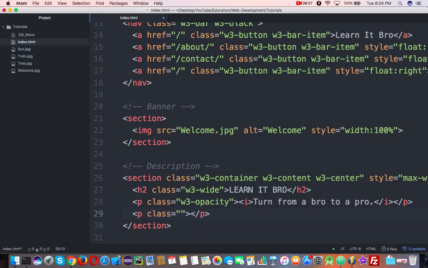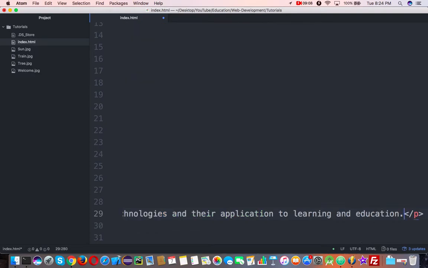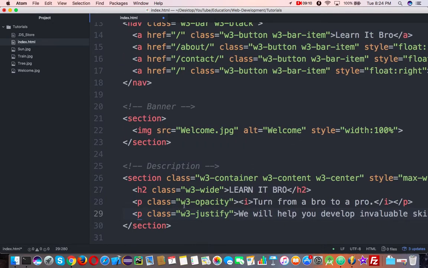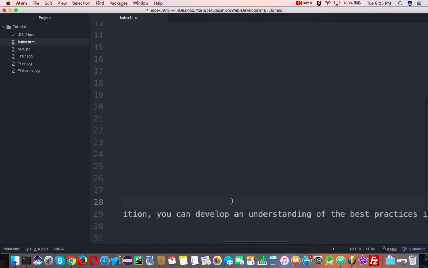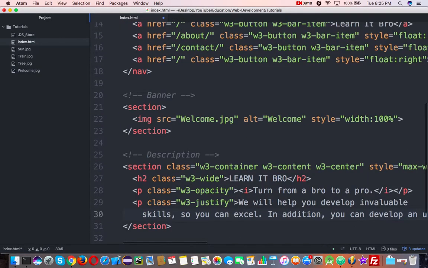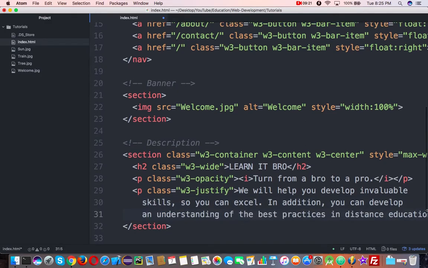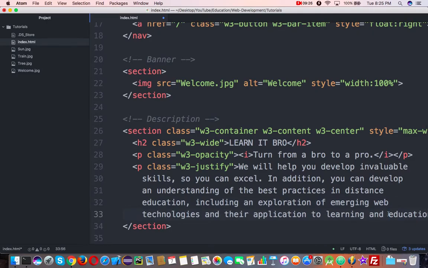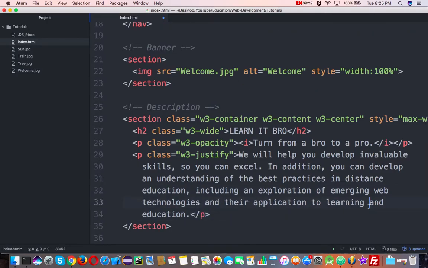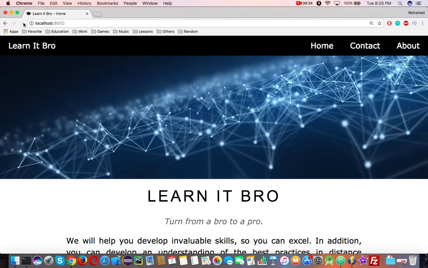All right, so I'm going to put a class for this second paragraph, W3 justify. And I'm just going to paste this because I don't feel like typing all this information. So paste it, make sure it's closed properly, and if you want to make things a little bit easier to read, just press enter a couple of times, and that should do the job. It wouldn't really affect the paragraphs, but it'll just make your code look a little bit cleaner. So let's refresh this.